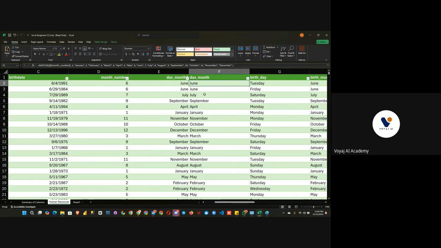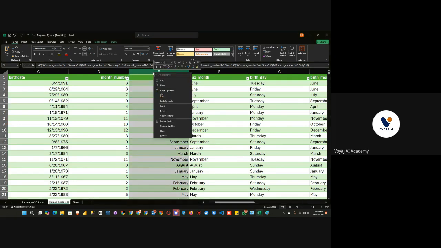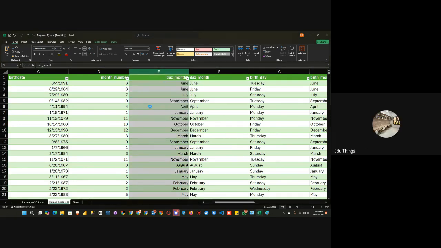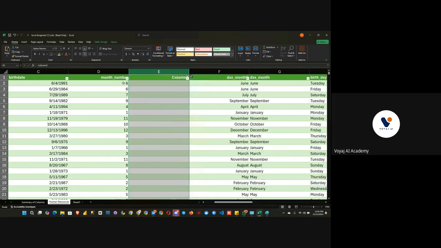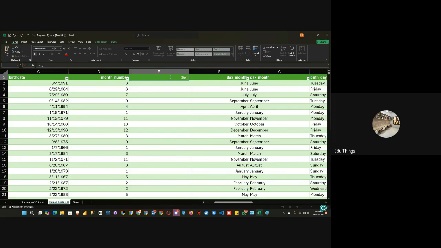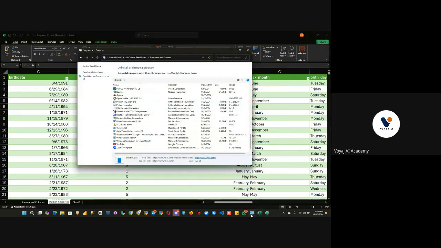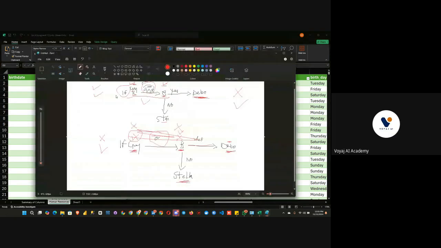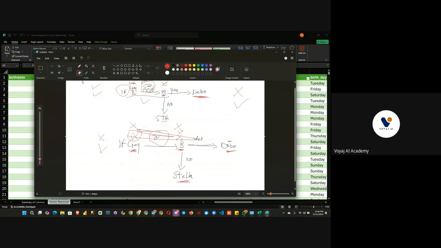Let's proceed. So now this is using DAX formulas for the month. There's a situation whereby we might want to put this month inside seasons, right? You know that we have different seasons.